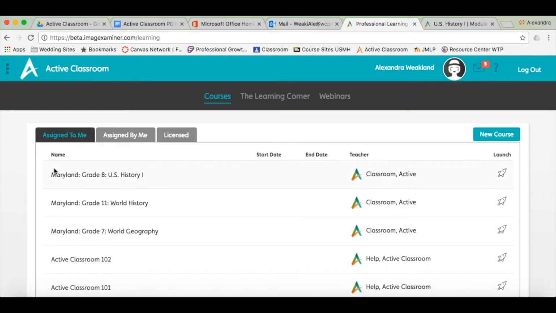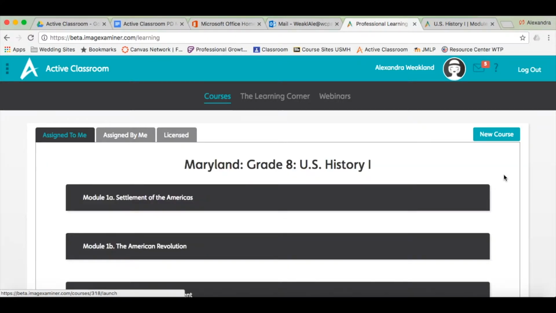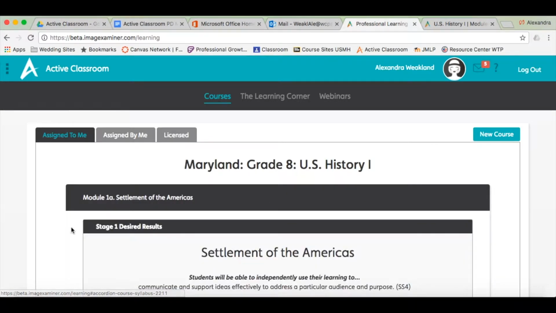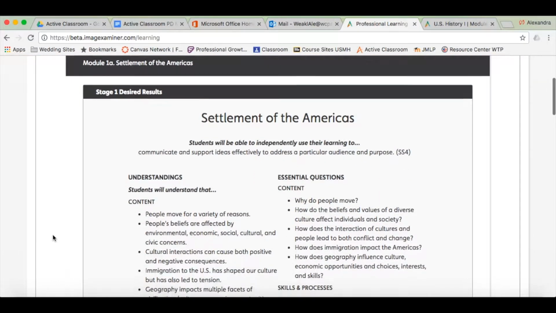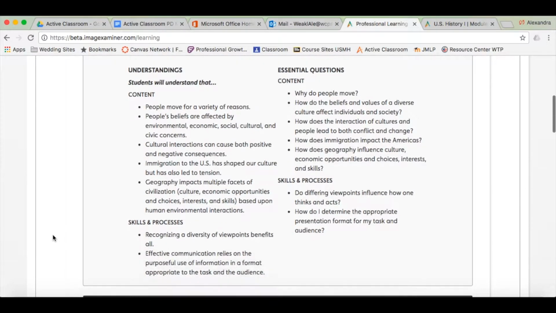If you click the launch button at the right-hand side of any of these courses, you'll be directed to the content modules. When you click on any of these modules, you will see essential understandings and essential questions for both content and skills and processes.